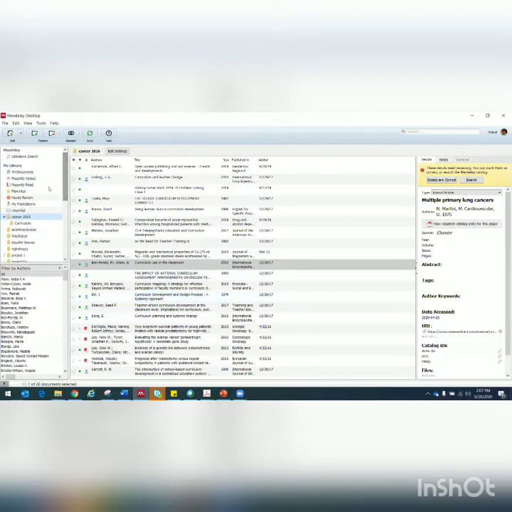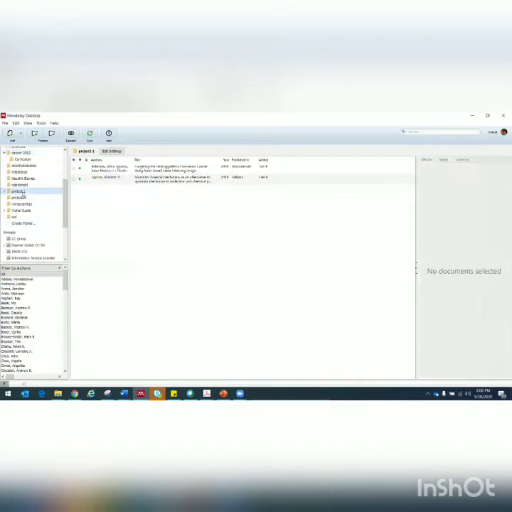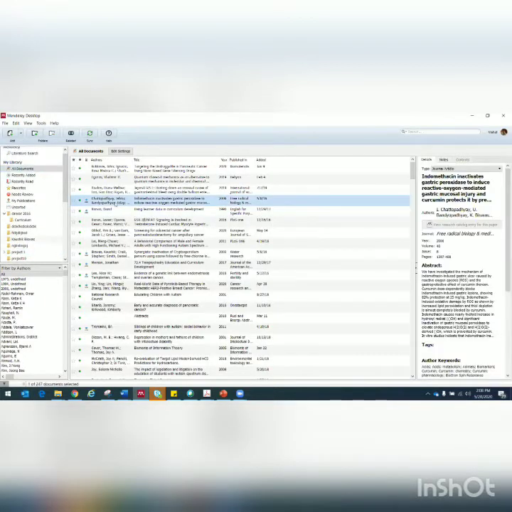Now, what you can do, how you can arrange your library is by creating folders. So from here, you can create folders, right? And let's say I have created project 1, project 2, whatever folders I want. And then I can drag and drop my articles onto these folders. So let's say my articles are here. I can simply drag and drop it to this folder. So it gets arranged in my particular folder.